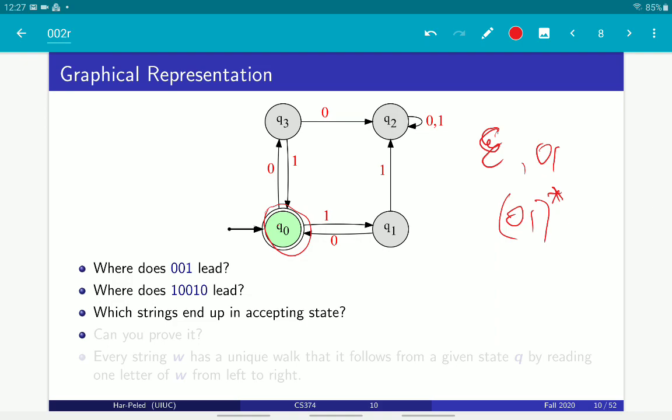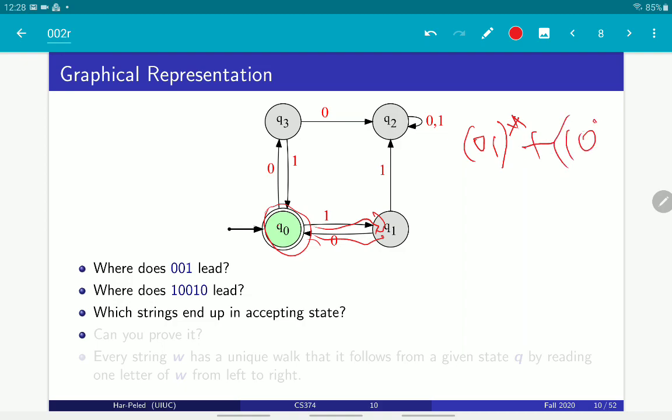Similarly, any run of 1, 0, right? 1 goes here, 0 goes back here. So 1, 0 is in. And if you think about it now, this is (1, 0) star, right? (1, 0) star would give me back to the starting state. So at the minimum, we got that all the strings in (0, 1) star and (1, 0) star are accepting.